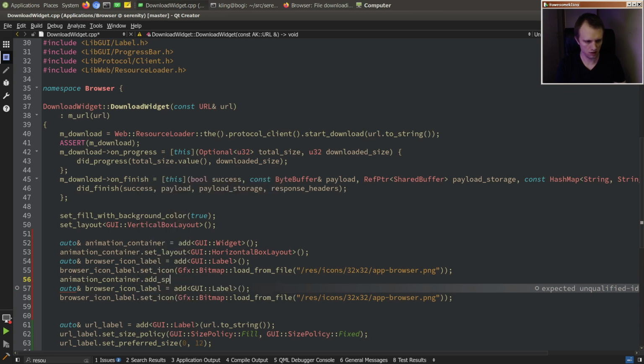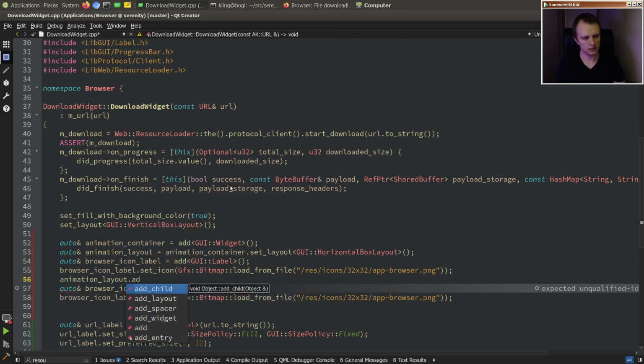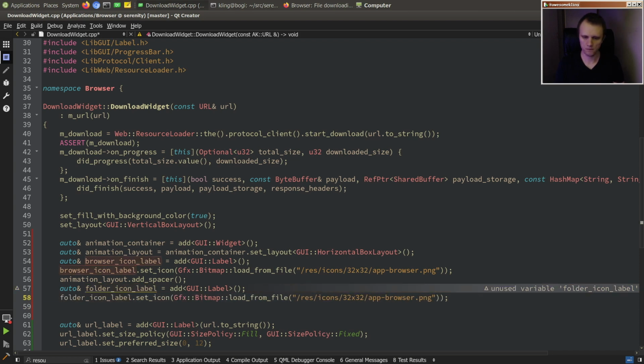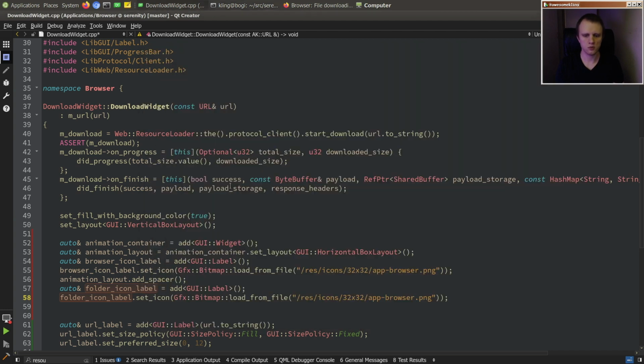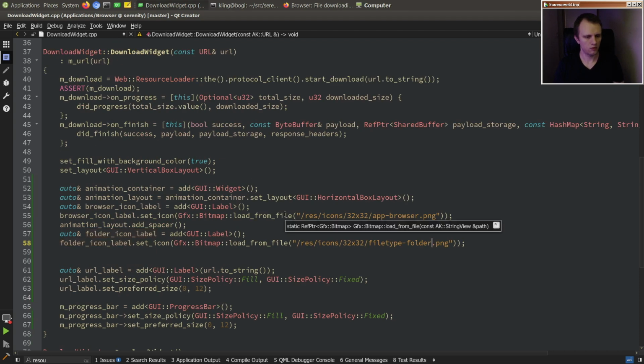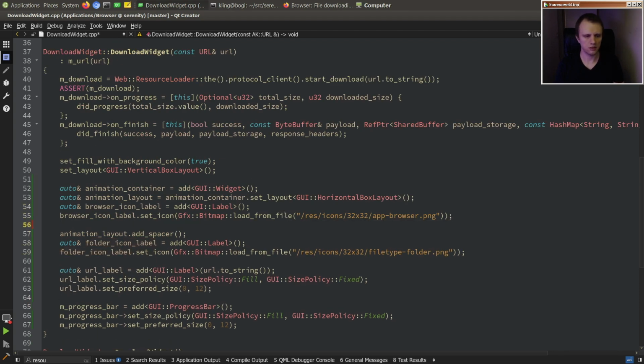So we'll need the layout, actually, animation layout, add spacer, and then we'll add a folder icon. Then I forget what that icon is called. I think it's file type folder or something like that. Yes, it was. Okay, so this will be a little bit cheesy, but it might be nice still.